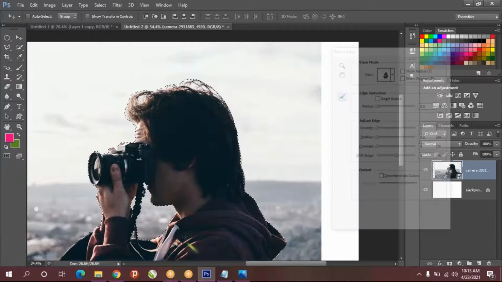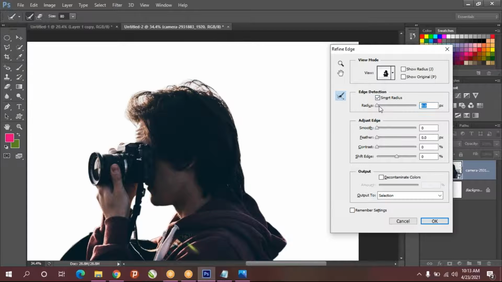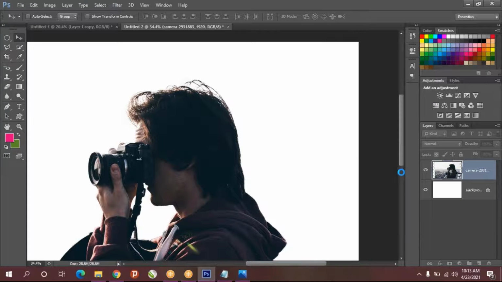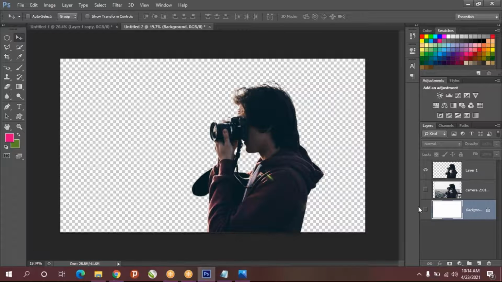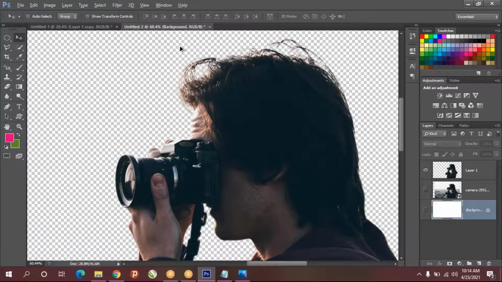Alt Control R, refined edge, enable smart radius, give around only one, and just click and drag on the edges. Okay, Control J. So this is your output now.